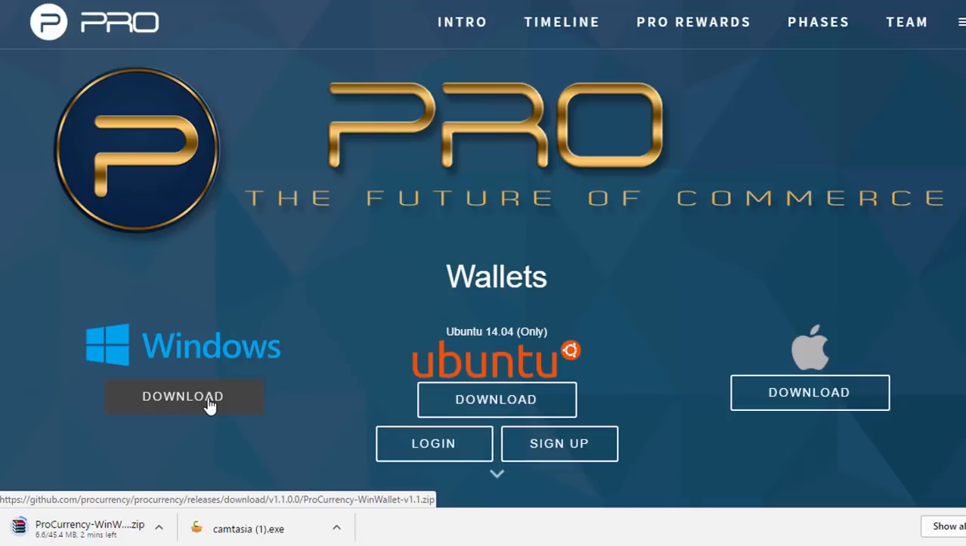Now this is not available for tablets or mobile devices. Mining does take a certain amount of computing power, and it's not developed for those applications, and I'm not sure if those applications are coming. I'll be back when that finishes downloading.